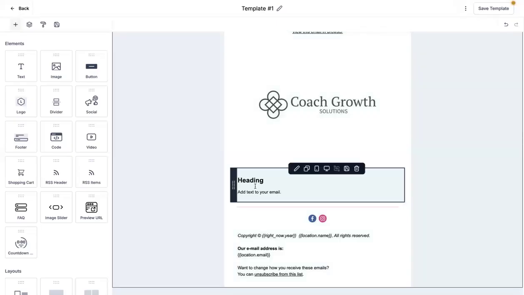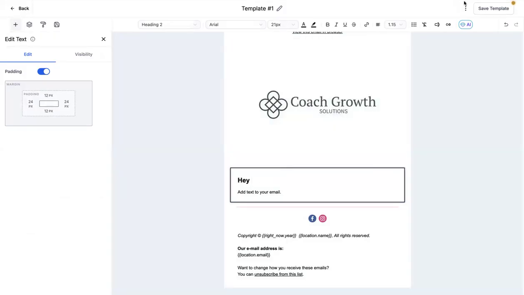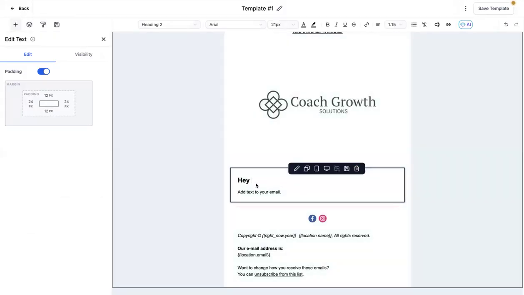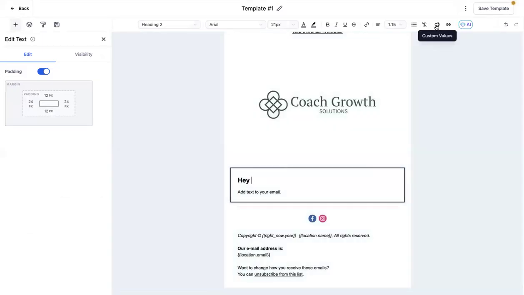So I'm going to hover over this middle section where I normally would write my meat and potatoes, and I'm going to hit the pencil to edit. Then I'm just going to put in here, hey, and I know that I want to start every single email by addressing my subscriber by their name, right? By their unique name. So with this cursor right here, you see how it's blinking right there? I'm going to scroll up here to this little box right here with the cursor where it says custom values.